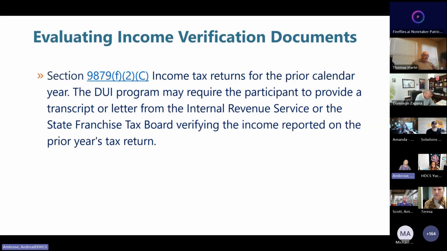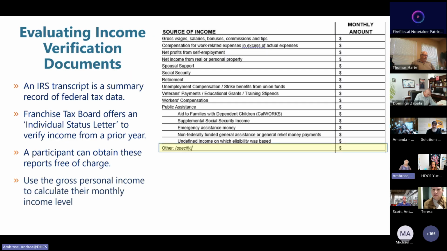All right, in addition to these things, you can also require income tax returns or a letter from the state franchise tax board that verifies their income for the prior tax year. So you can request an IRS transcript from the participant. So instead of a participant bringing a whole 1040 with all of the pages of that, they can contact the IRS and get a transcript, which is just kind of a summary record of their federal tax data and will show at the very high level what their income is.